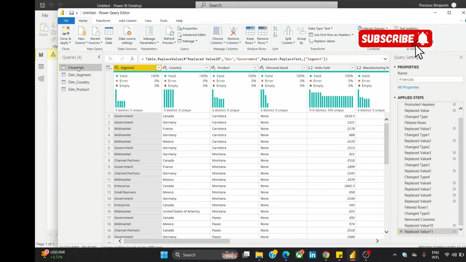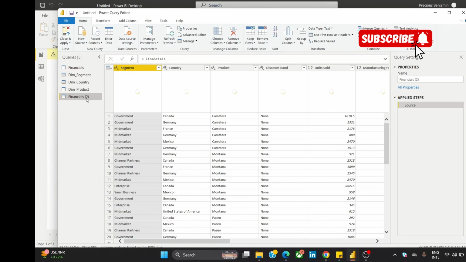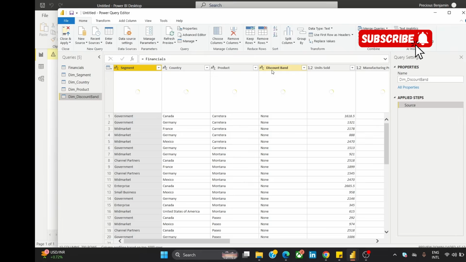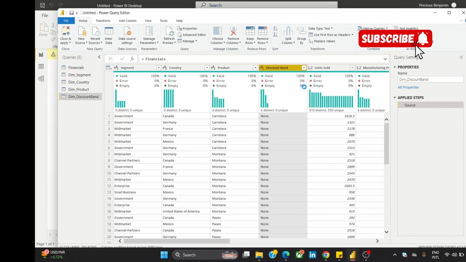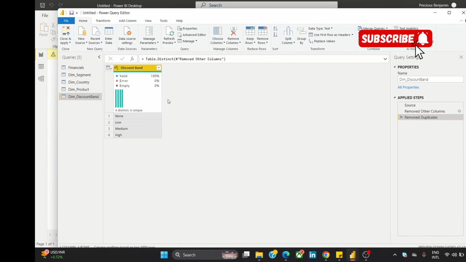Now, the next thing we have to do is go over to our main data set and look at the next column we have to create a dimensional table for, which is our discount band. To do that, we right click and say reference. Then we double click on this and change the name to dim discount band. Now we click on our discount band, then say remove other columns. Now we right click and also say remove duplicates. Now we have successfully created our dim tables.